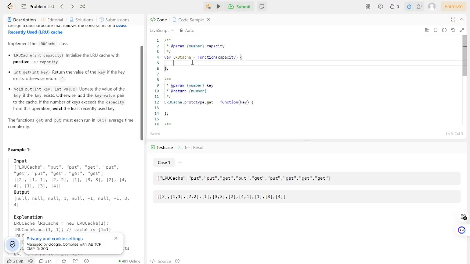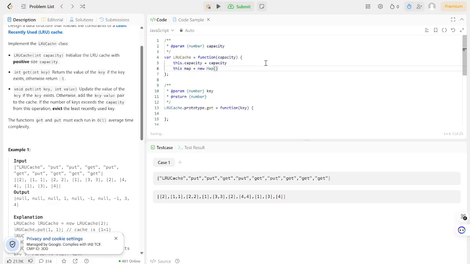Okay, so the first thing we do is we initiate 2 variables. The first one is capacity, and we set the capacity to the value inputted in the function call. So we say it's 2, this sets the value as 2. Then we set a map value, which will allow us to store the keys and values in the put function.